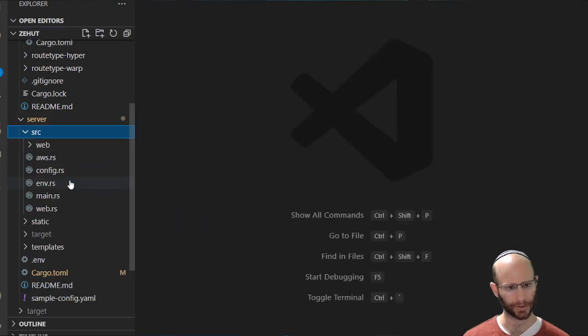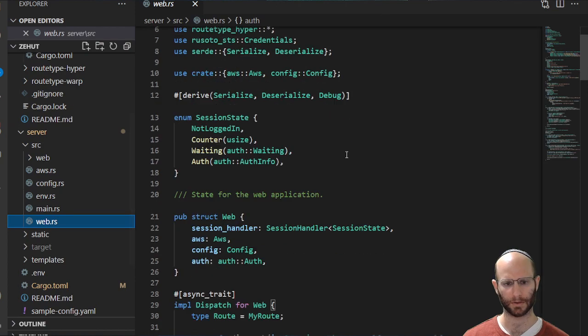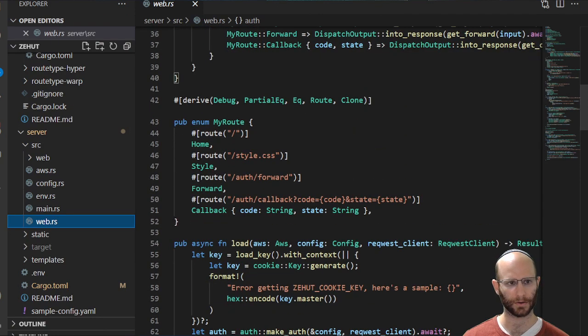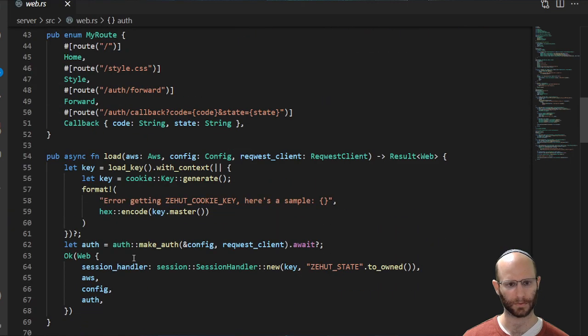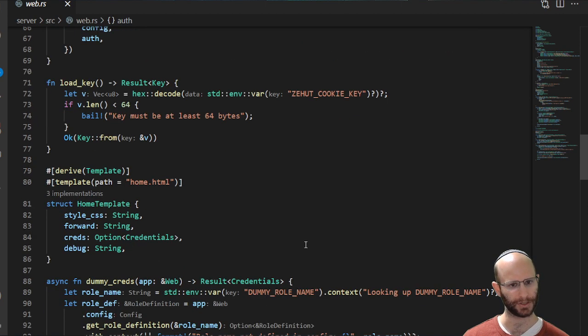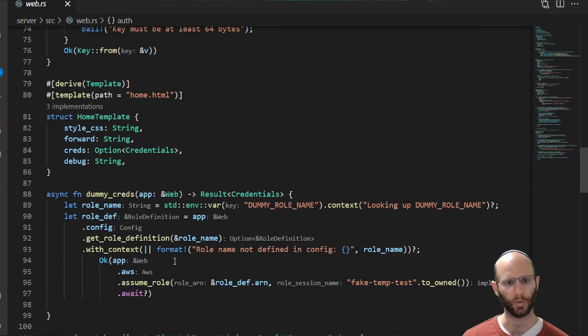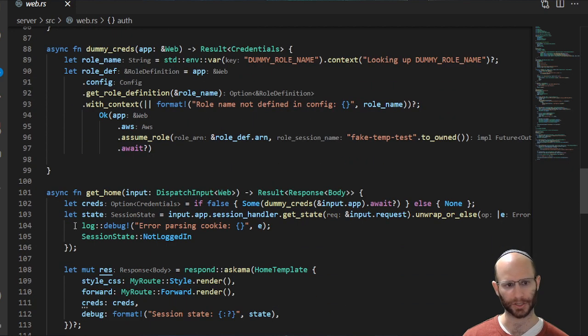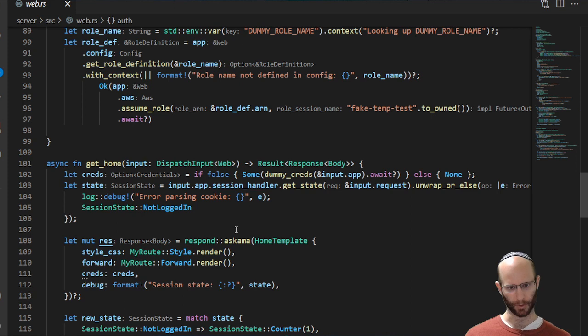So on server, web. All right. If anyone's wondering, zehut is a Hebrew word and it means identity, which seemed appropriate in this case. It won't be the final term for this. This is actually an FB Complete product that I'm working on, but I figure it's fine enough to share this.